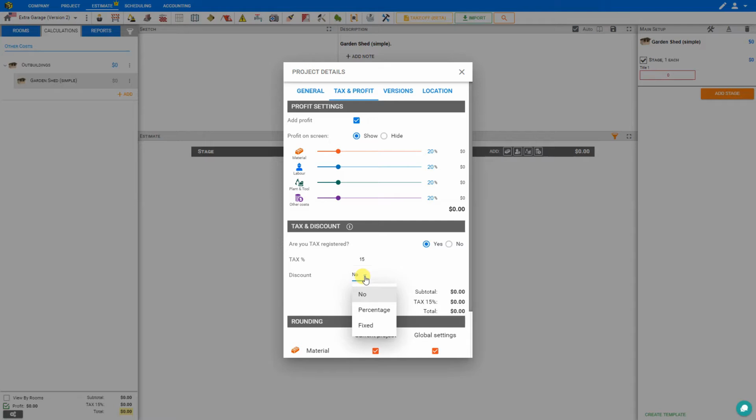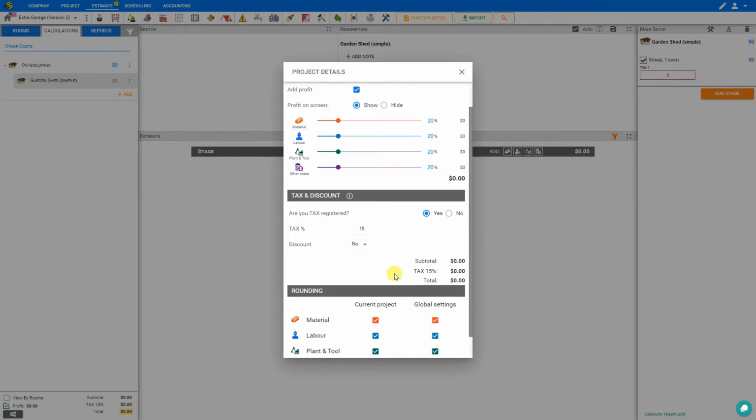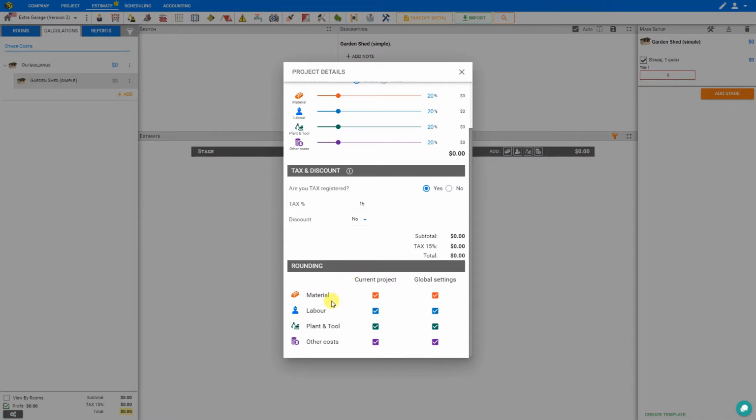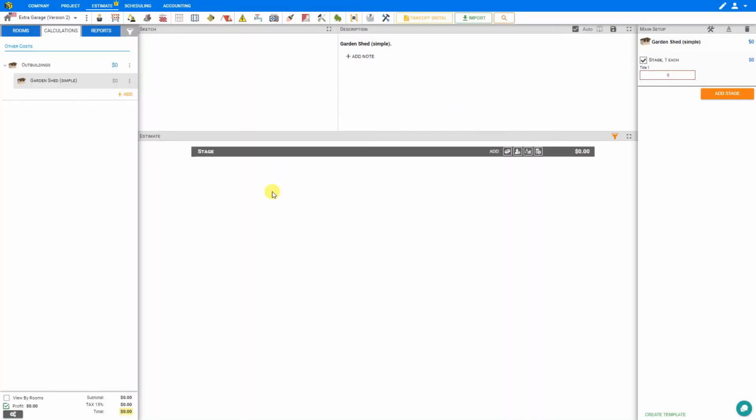You can also choose to show a discount, either none, a percentage, or a fixed amount. And at the bottom, you can choose to round all your materials, labor, plant and tool, and other costs to whole numbers either for the current project or for all projects. When you close this pane, you still have the option to quickly hide or show your profits by toggling this checkbox here. Just bear in mind that if you hide your profits, you definitely want to recheck that box before you share these details with your client.